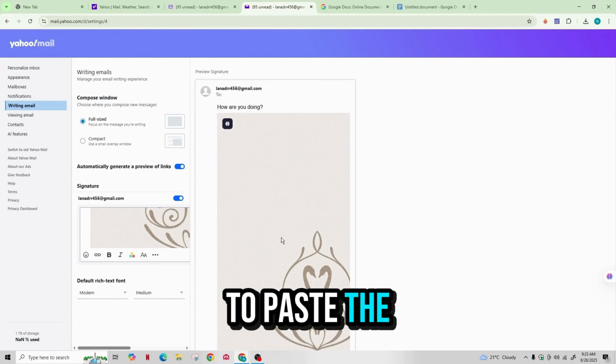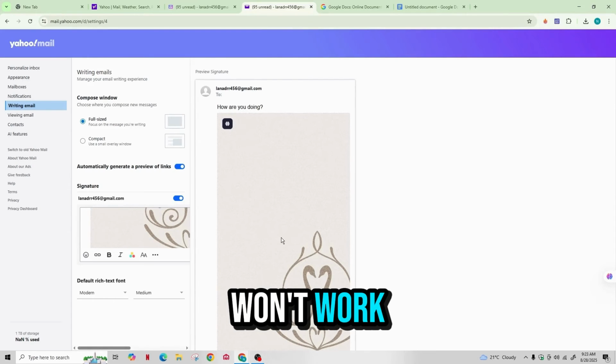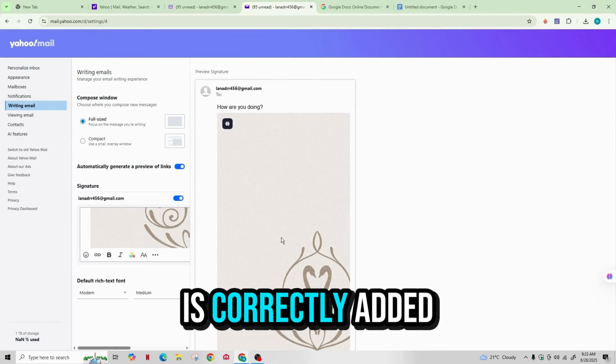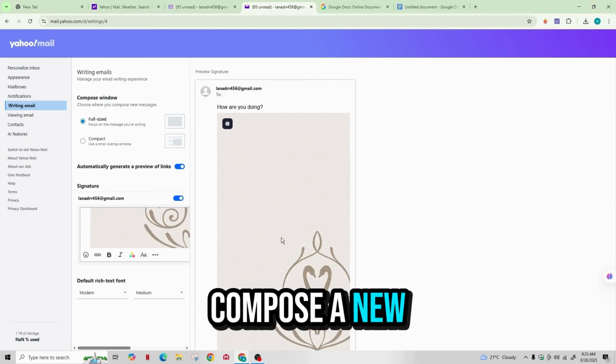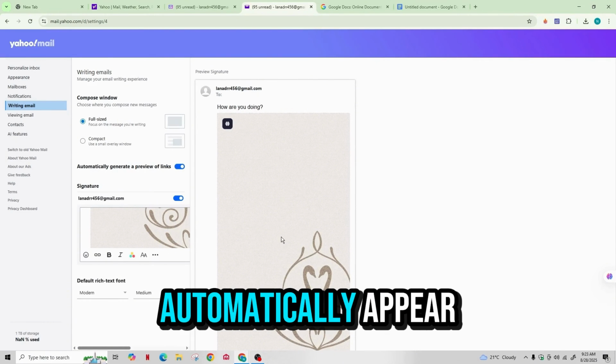If you try to paste the image directly, it won't work. So this method ensures the image is correctly added. Now, when you compose a new email, your signature with the image will automatically appear.